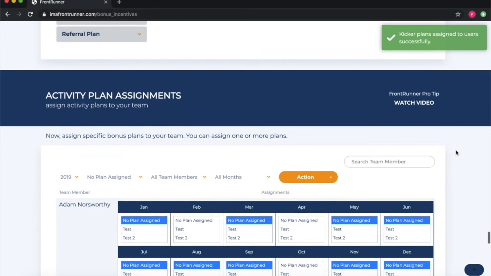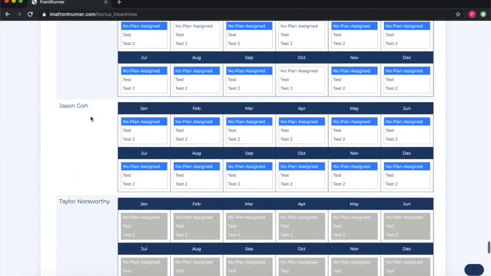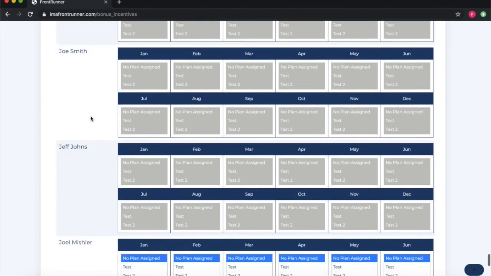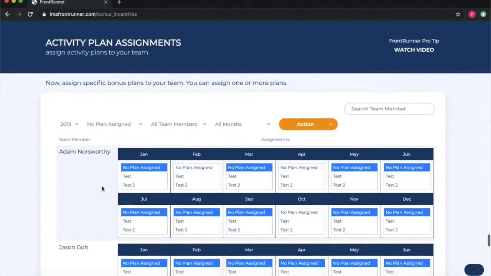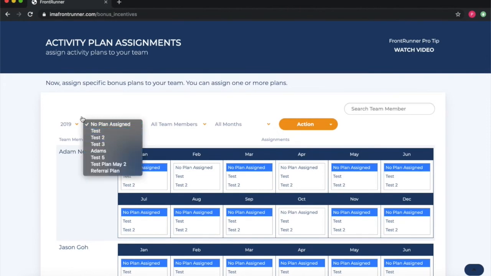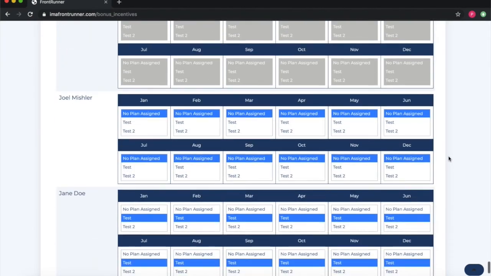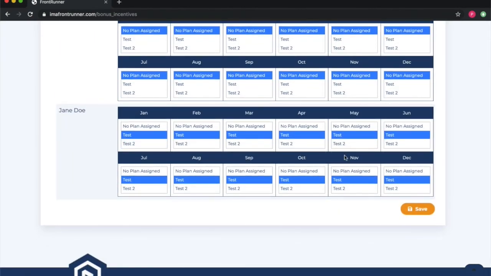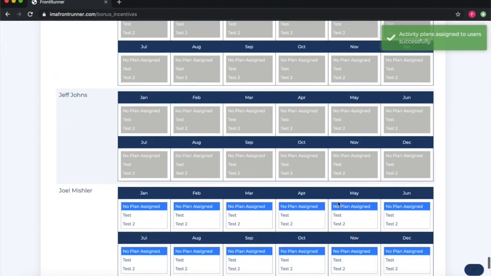All right. So you would do the same as well for activity plans. If you've got activity plans, maybe you're bonusing out on calls, quotes, referrals, pivots, something like that. Again, there's Jane, nothing assigned. And I'm going to go here and assign, let's just assign her to the test plan, Jane Doe, all months, hit apply. You can now see that Jane is assigned to the test plan, and I'm going to hit save.